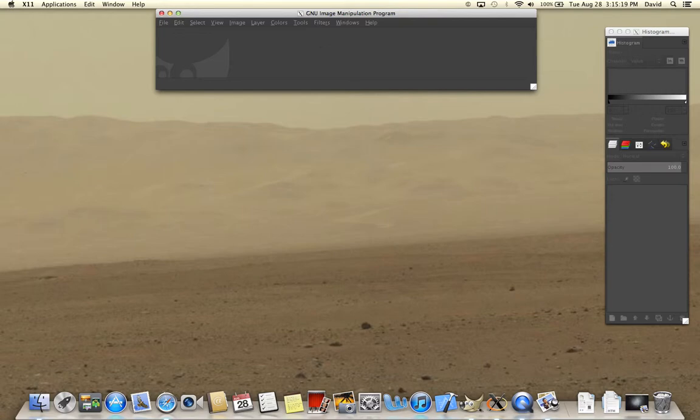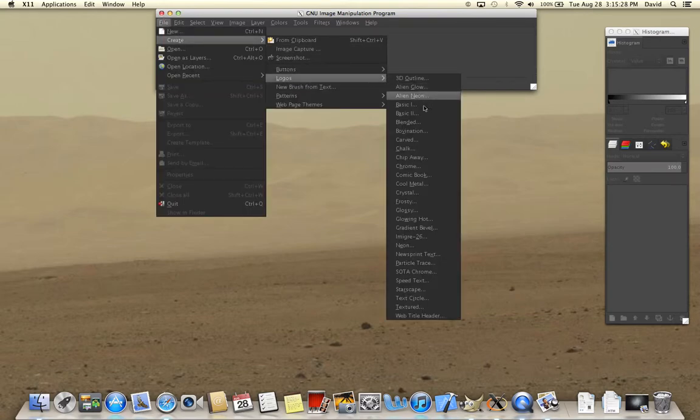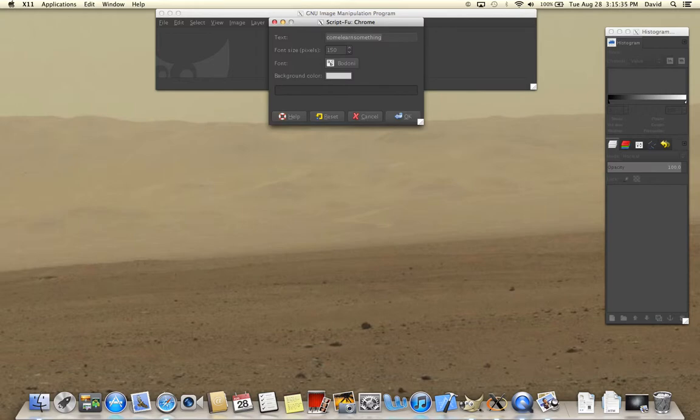You'll have these two widget things here. What you're going to do is on this one go to File, Create, Logo, and pick whichever one you like. I really like Chrome because I think the text looks cool. And here you're going to want to type in whatever text you want to display. I put in "Come learn something."